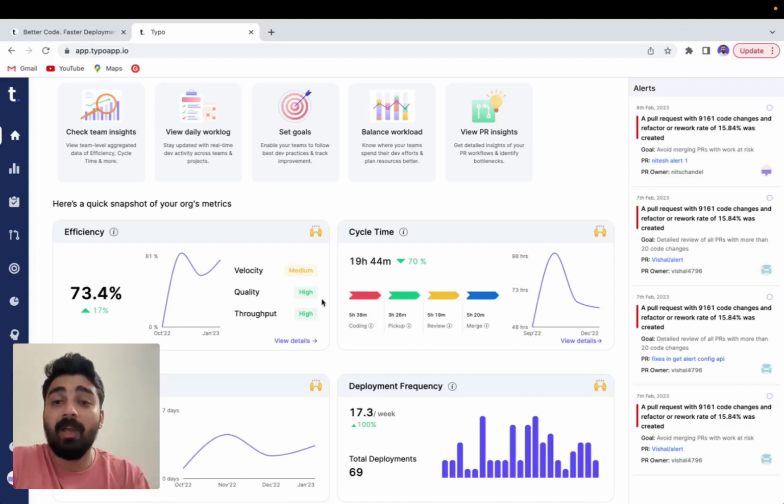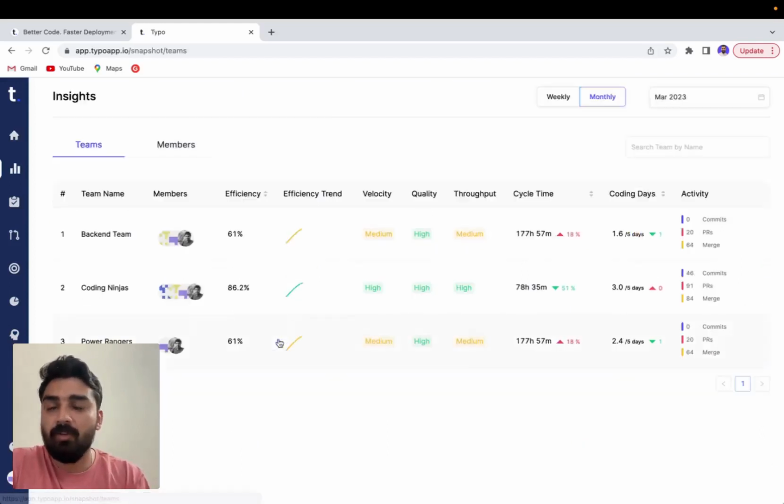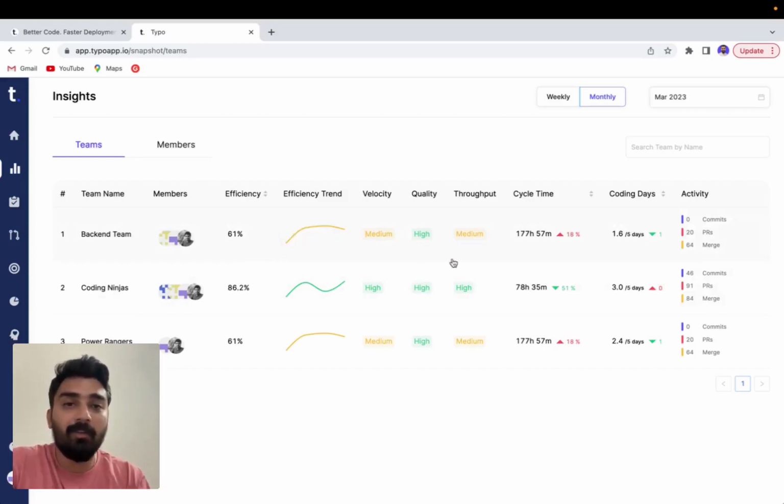Then you would want to deep dive and understand how you flow down to the teams and members. So you just click on view details or you go to the section here, which helps summarize all the team level data points for you. So you see all the teams. These are directly synced either from your Git, or you can create and customize your teams in Typo as well. So you see all the team level metrics like their current efficiency, their trends, their velocity, quality, throughput, cycle time, coding days, activity, a kind of snapshot of all the teams.